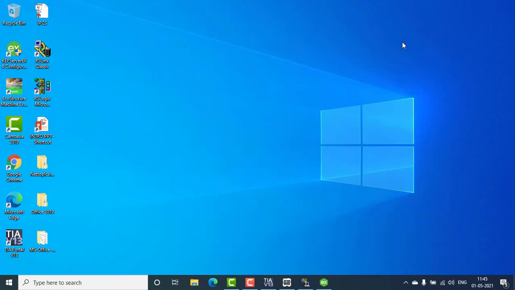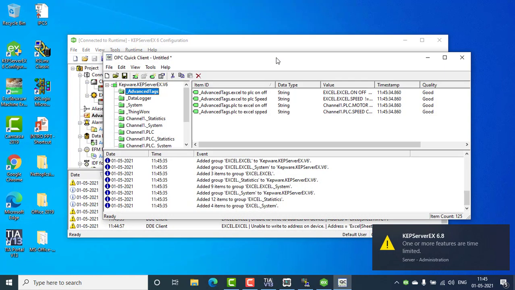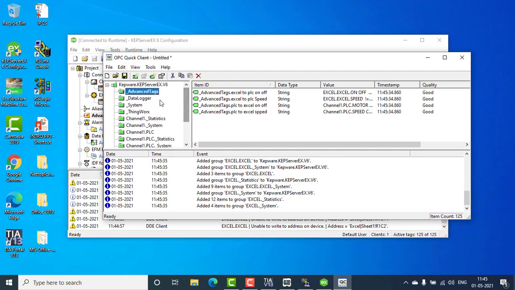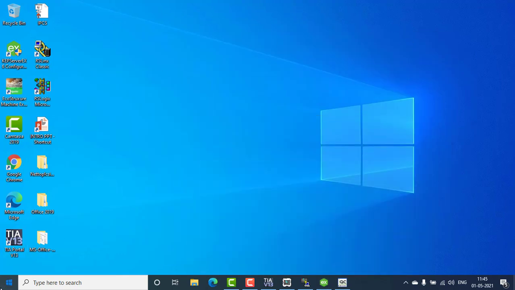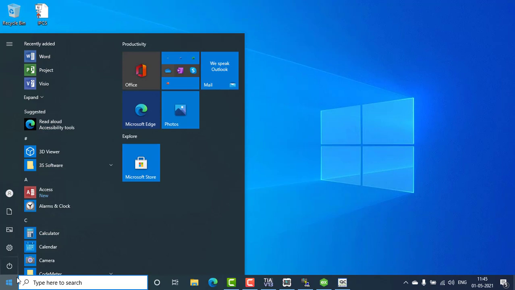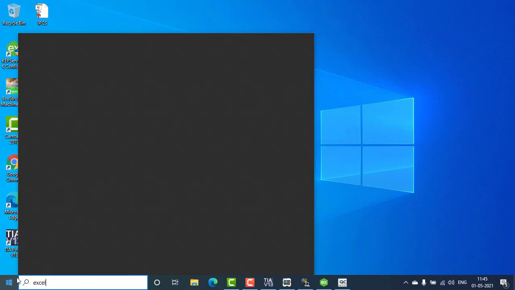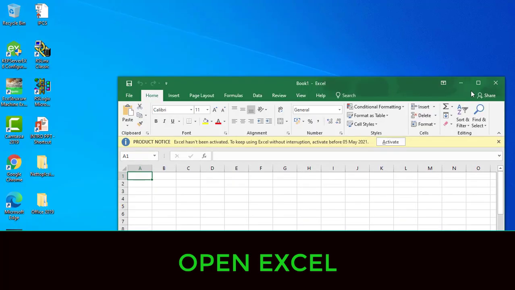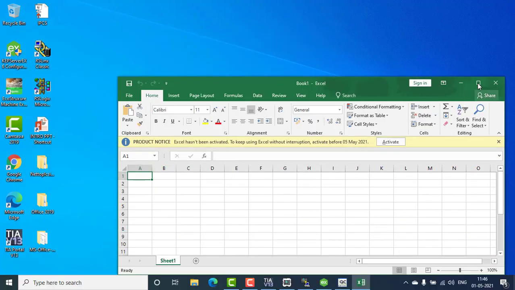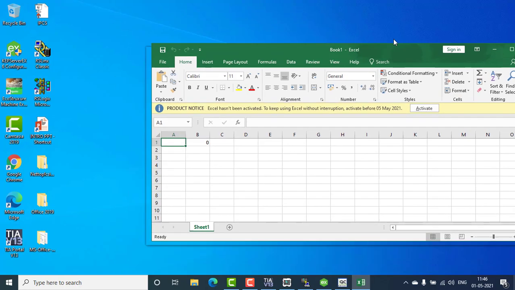I'm going to minimize this. I'm going to check whether the condition is okay. So the quality is very good, and you can see this is my advanced tags. You can see the quality is very good for each of them, and I'm going to take the Excel sheet from here, and I'm going to open the Excel, and you can see this will be my Excel sheet, and I'm going to put it over here.